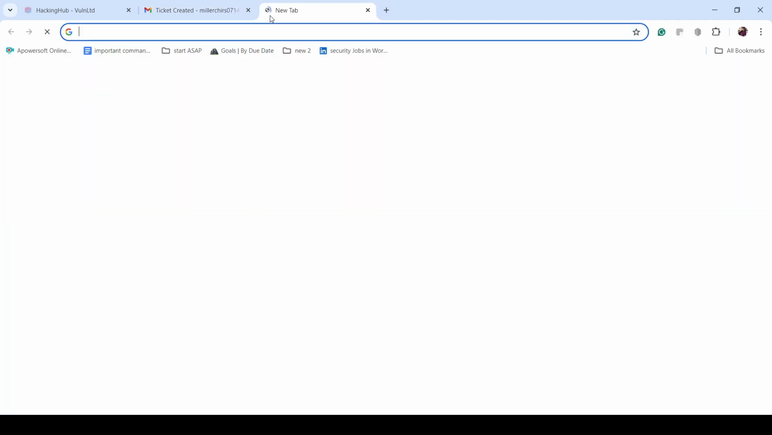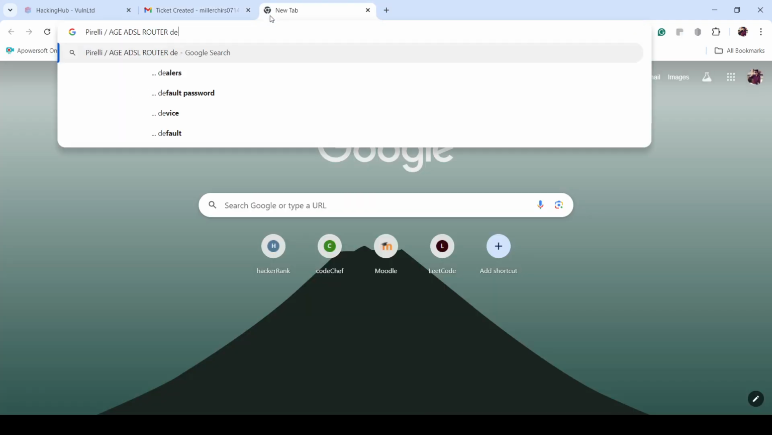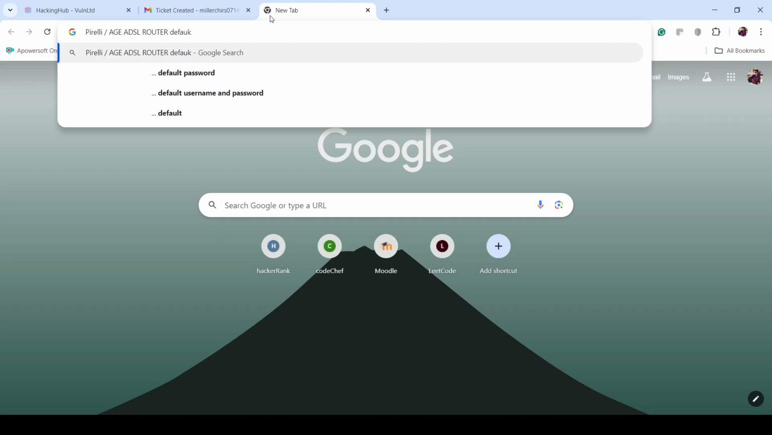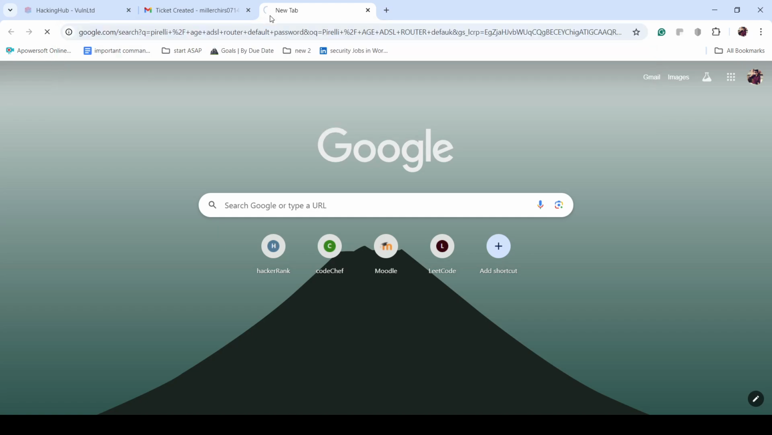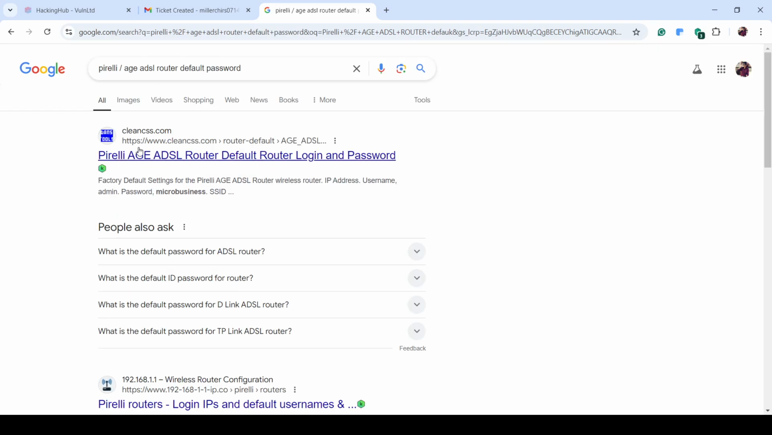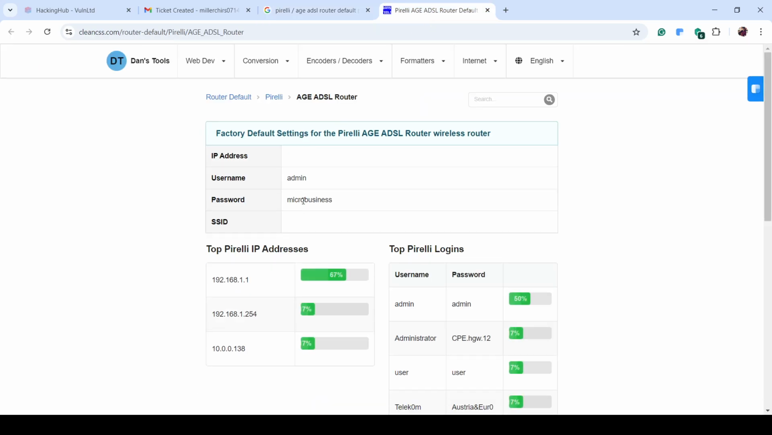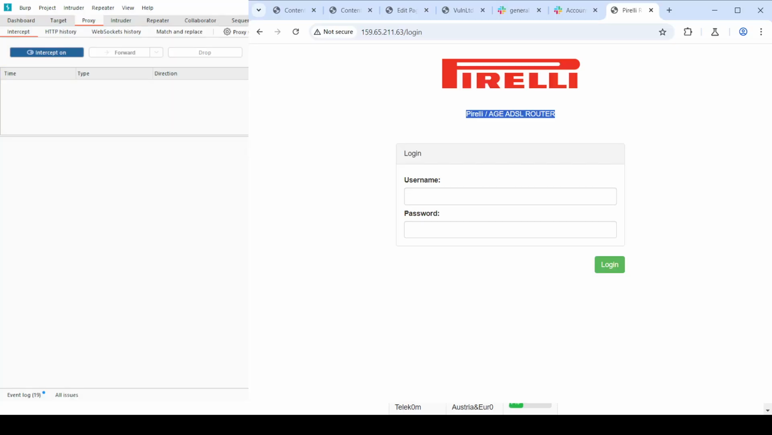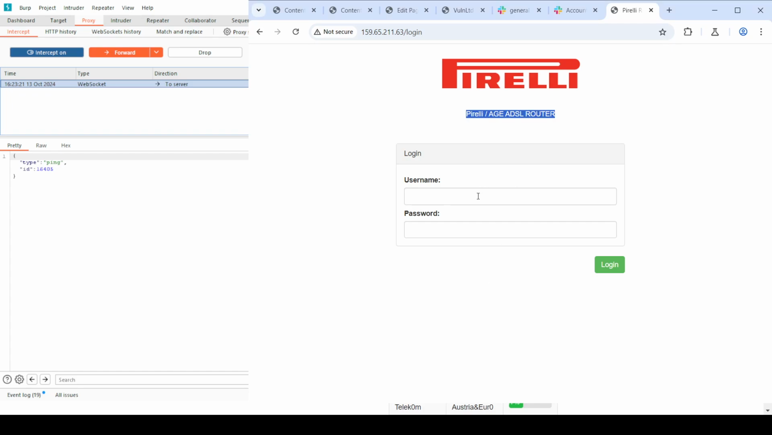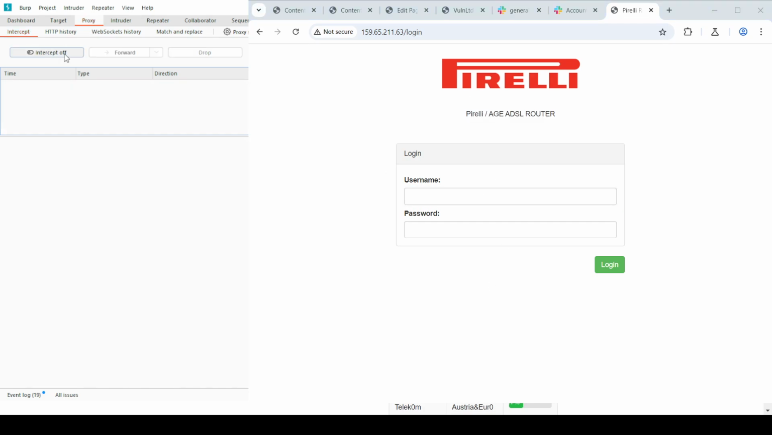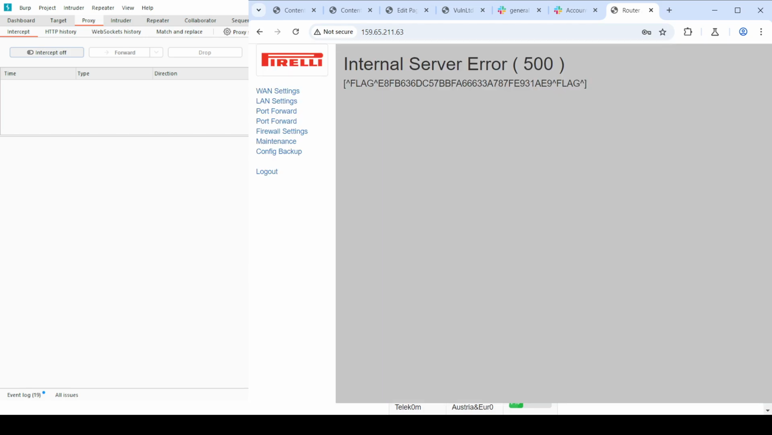Let's just visit the first page. Okay, admin and micro business. So let's just try that. Maybe we might get lucky. Then, okay, so we have another flag.